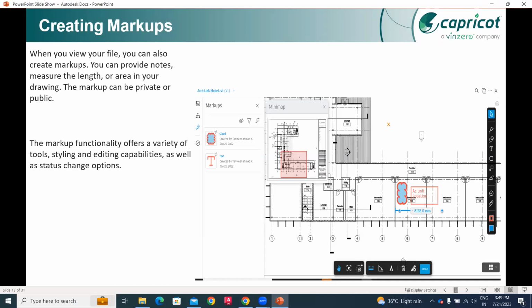So just to remember something, they can create their own personal markups so that they don't forget something when they're reviewing the file. And if they want the other team members to also view that particular markup, they can turn that markup into a published markup.